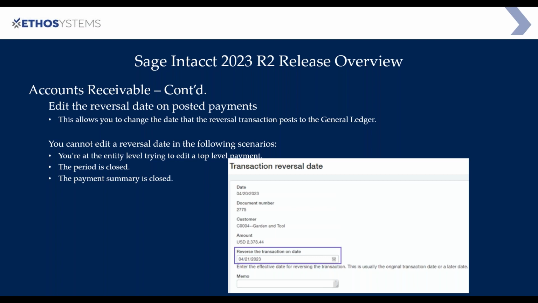Also in accounts receivable, you will now have the ability to edit the reversal date of any posted payments. Previously it would just reverse as of whenever you did the reversal. Now you can put in a date for that reversal to happen so that the general ledger can be affected as of whichever date you put in the reverse the transaction on date. The only caveat is it will not allow you to reverse to a closed period in either general ledger or in the sub ledger in accounts receivable itself.